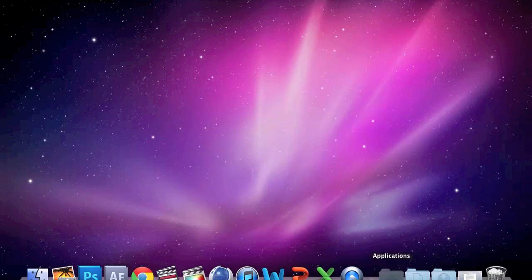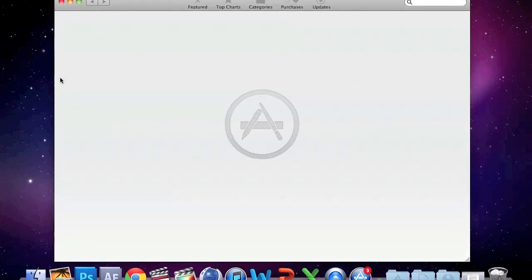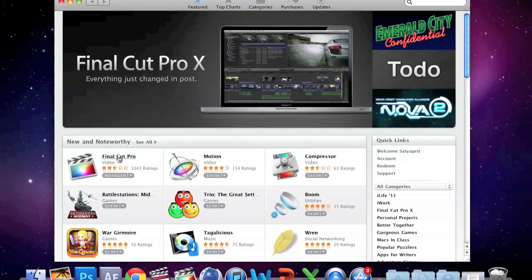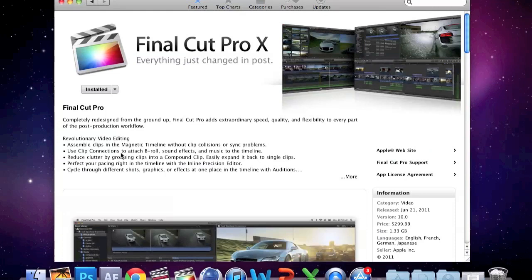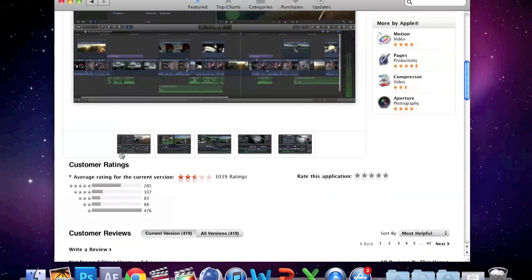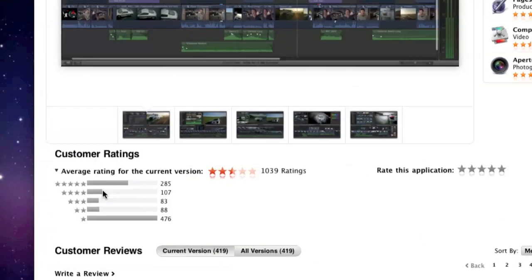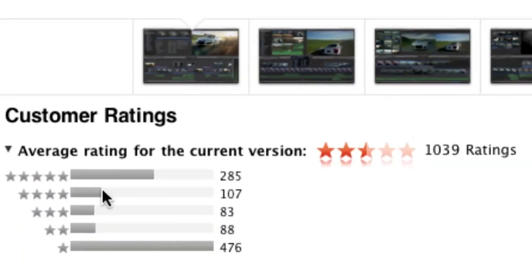So to start off this video tutorial, why don't we head to the App Store, where you can just check out Final Cut Pro. So as you can see, it has 2.5 stars, so it doesn't have the best rating. It's actually one of the lowest application ratings in the App Store currently. As you can see, there's a lot of 1-star reviews, 476 in fact, the most, and there's a few 5-star reviews as well, 285 people. So basically, there's a lot of controversy over whether this application is amazing or whether it sucks.